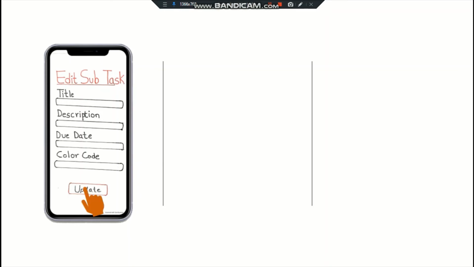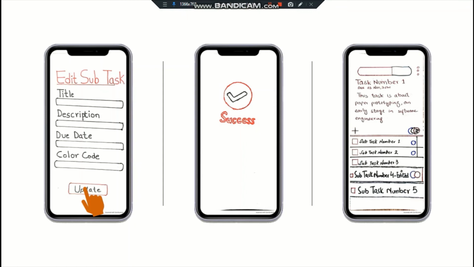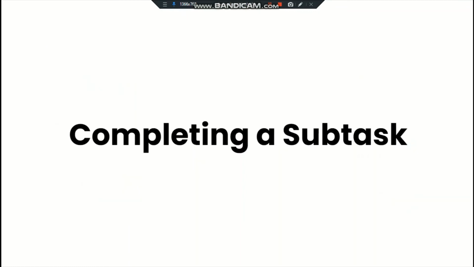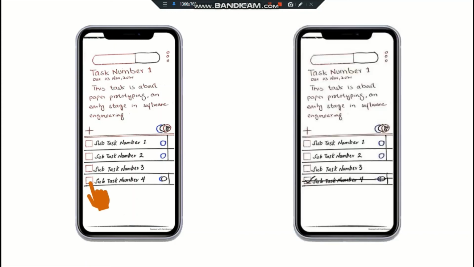Once they click the update button, a confirmation message will be shown, the changes will be saved in the database, and the updated subtask list will be shown to the user. Completing a subtask. If the user wishes to mark any subtask as completed, they will simply click the checkbox next to the subtask name. This will add a check mark and a strike through the subtask name.